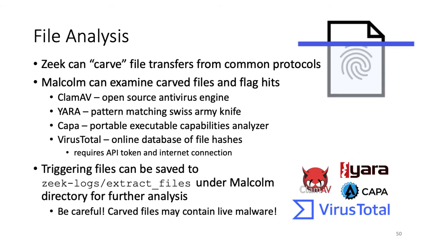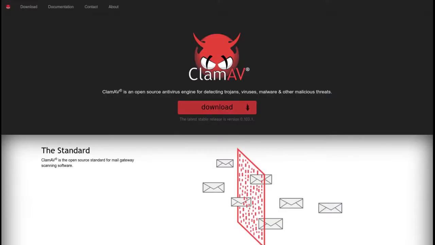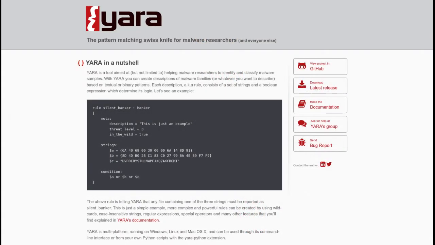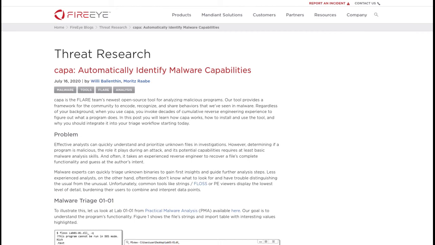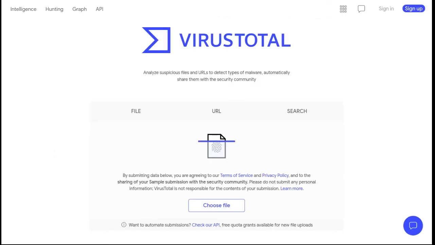Speaking of Zeek, Malcolm leverages Zeek's ability to detect and carve files from network traffic, and can now scan these extracted files with up to 4 file scanners: ClamAV, an open-source antivirus engine, Yara, the pattern-matching Swiss Army knife, Capa, FireEye's portable executable capabilities analyzer, and VirusTotal, an online database of file hashes.